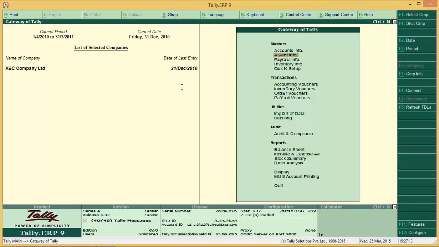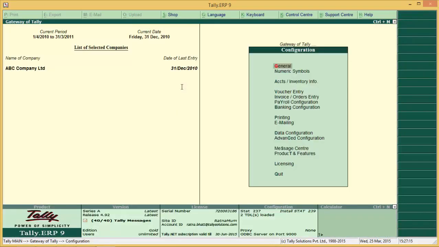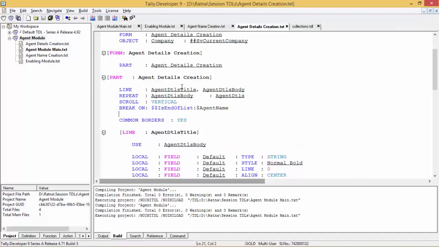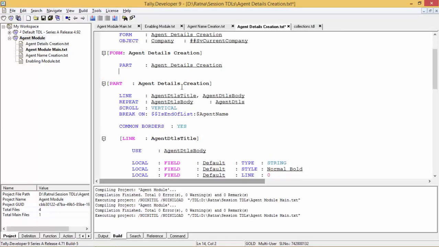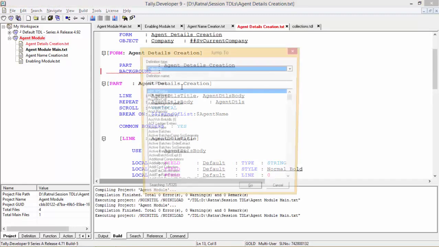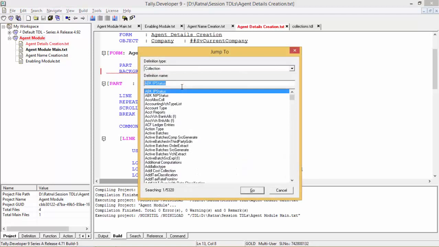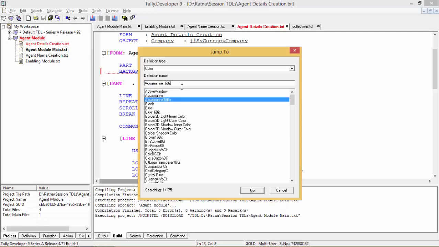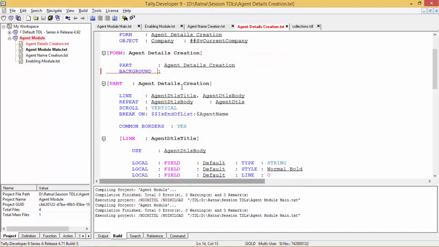Now you can see we have this, and now if you want, you can just change the background color of the form. So we give the background, and we'll just change this background to something better. Control J, color, and we can pick a color, or if you want, you can create your own color. We'll take it as crystal blue, and take the color.